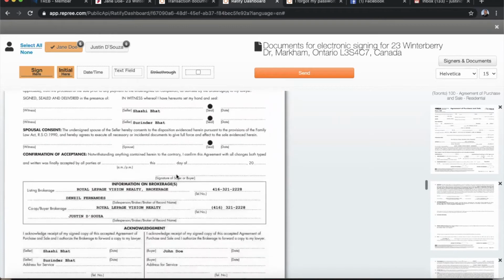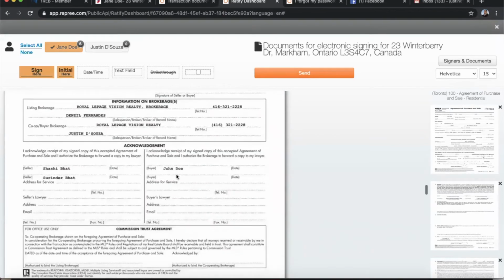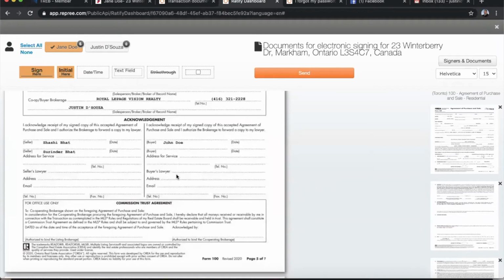Acknowledgement. Should you be signing this? Should your client be signing this right away? The answer is no. They need to get the finalized document before they sign this. So let's say the sellers accept your offer. They send you back the executed copy. They will sign here, and then you'll get the executed copy. Then your client will have to sign here, and you can put the buyer lawyer information and everything in here at that time.